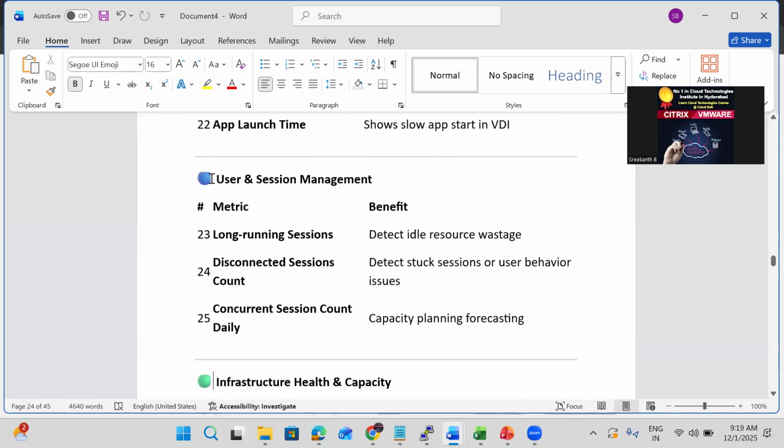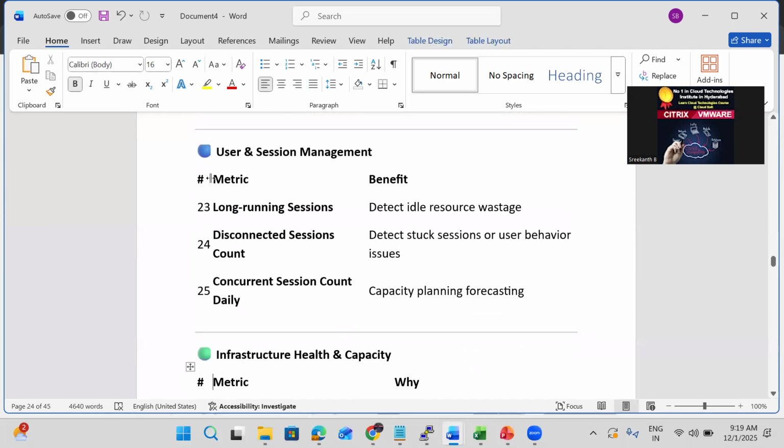Even from the session side, we look at long-running sessions and unnecessary license usage. We need to confirm whether those are actually in use, otherwise our resources are getting wasted. Then disconnected session count, concurrent session count. These are at least some of the metrics we are going to verify every day. Even if there is slowness at the application level, we verify all these things.